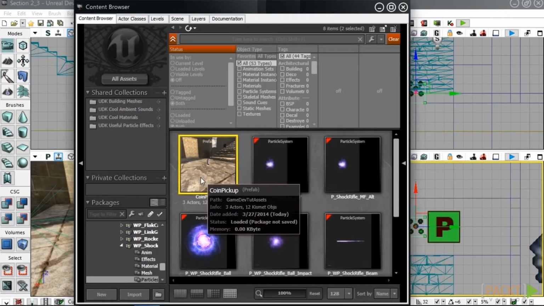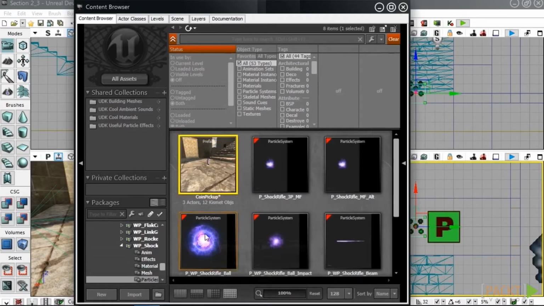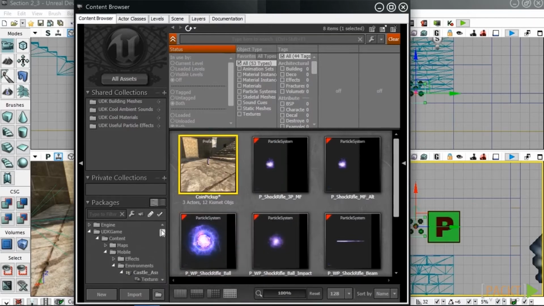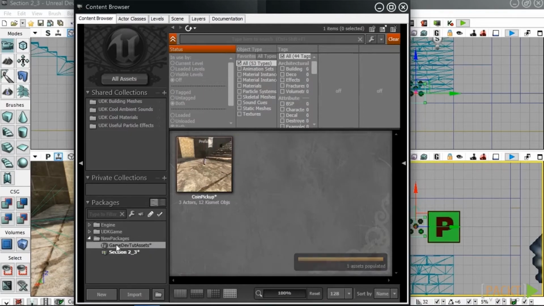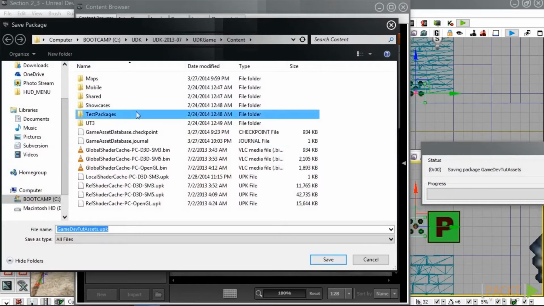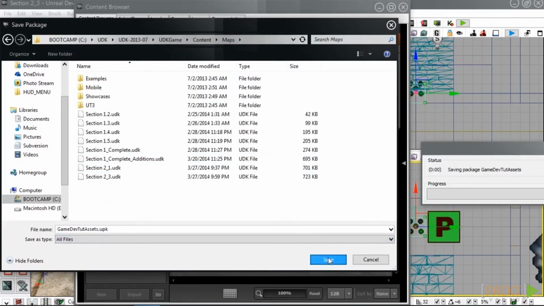Now, it's very important that you actually save this package, or if you leave the game or UDK crashes, you'll lose the assets that you've created. So to do this, I'm going to close this out, select my package, right-click, and select Save. If that's done, you need to save it somewhere. I usually suggest that you keep it somewhere within the content folder. I typically put it inside of my Maps folder. So with that, I'm going to hit Save.